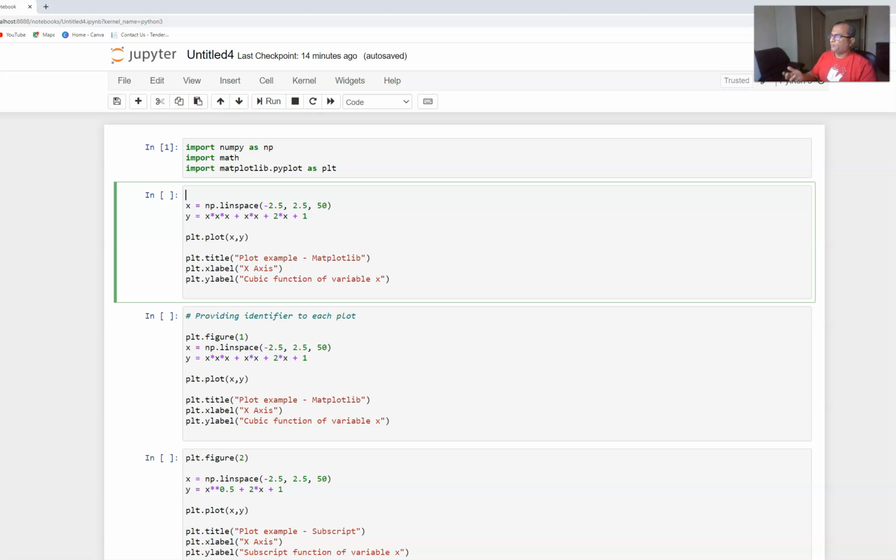When we say that we need to plot something, we need to generate something, it is always on two variables. One is dependent variable and another one is independent variable. As a convention, we put independent variable on x-axis and dependent variable on y-axis. That is what we are trying to do here. So let's create some points on x-axis. Between minus 2.5 to 2.5, I have created 50 different points.